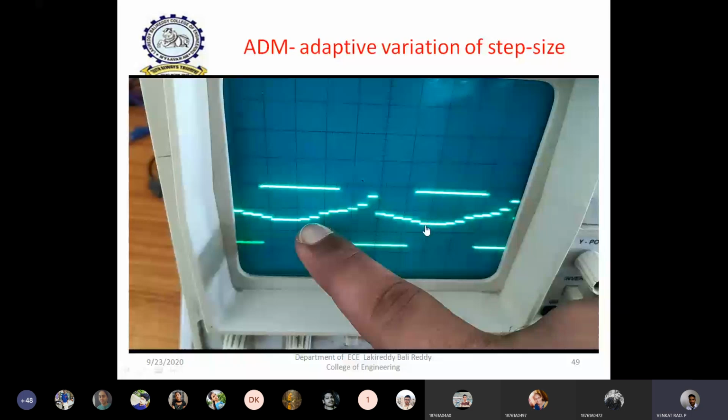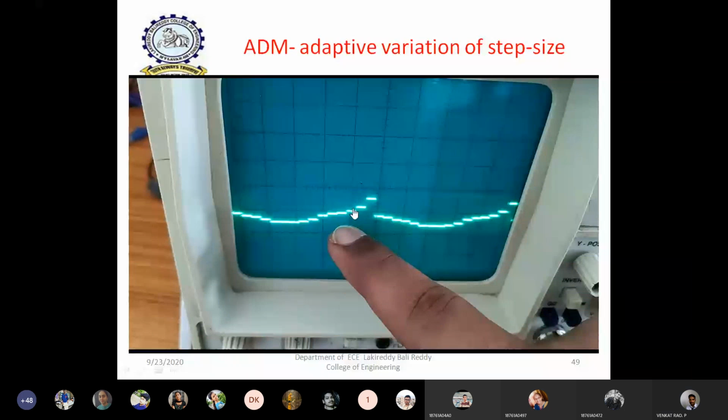Similarly, at this particular portion, it is clear that the input signal has almost no variations. Whenever there is no variation in the input signal, the step size value is reduced to a very low level. So by adaptively changing the step size value, we are able to approximate this input with the staircase waveform, so that based on this comparison, you will get the delta modulation output. Okay. Now let us observe the delta modulation output.